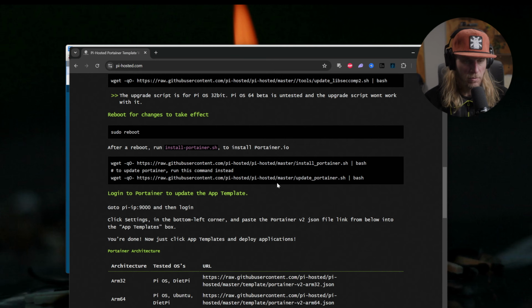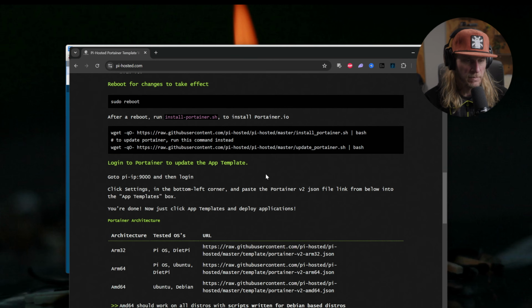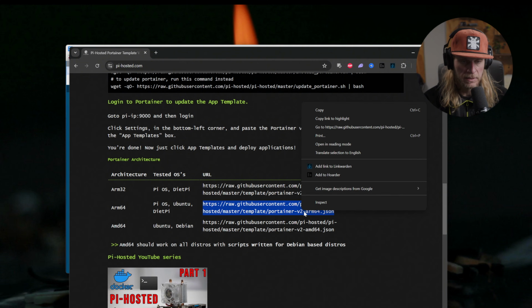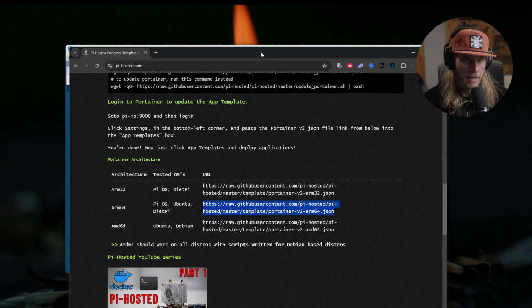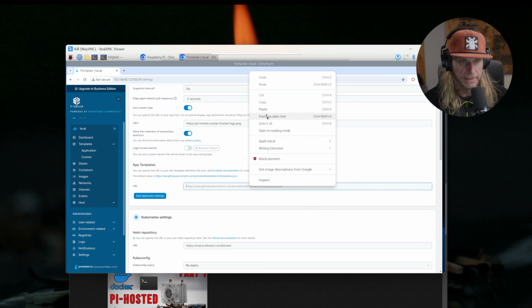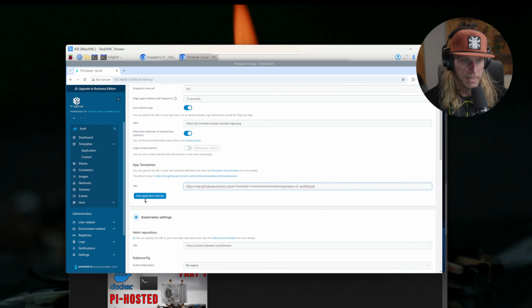So if we head back over to the Pi hosted website, if you scroll down below here, pay attention to your architecture. I installed ARM64 on the Pi, so I did a 64 Pi OS install. So according to this, I'm going to pick the ARM64. Go ahead and grab this, copy that. Now let's go back over to our Pi, and where it says app URL, you're going to paste that in. Paste and then hit save.